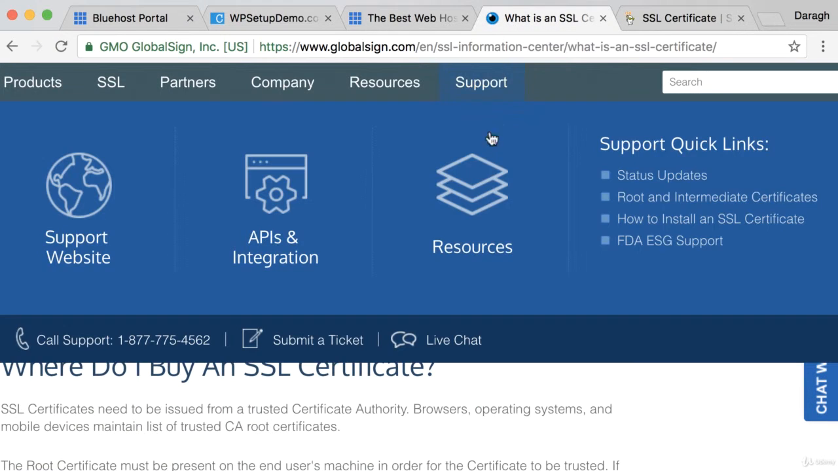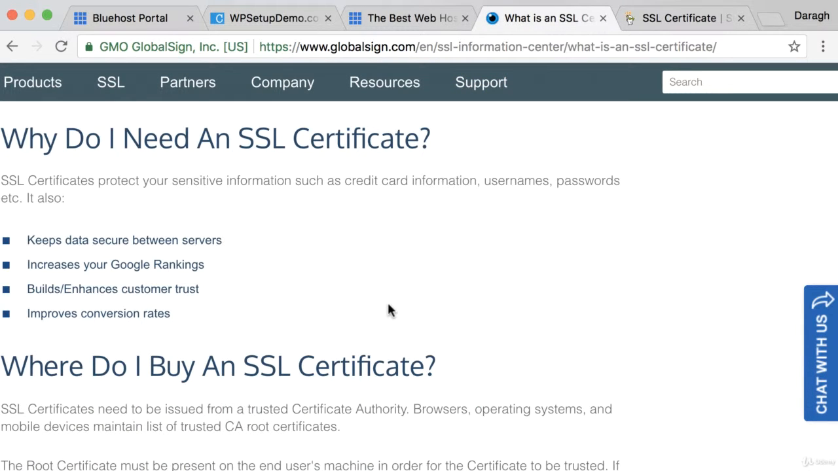So once again, the benefits of getting an SSL cert are that it keeps data secure between your servers, so any credit card information and passwords can't be hacked. It also helps increase your Google rankings because you have that extra protection for visitors. It builds that consumer trust because it just looks great and they know they're protected. And it'll help improve conversion rates because they feel more confident about signing up to your email list or making purchases on your site because they know it's safe.